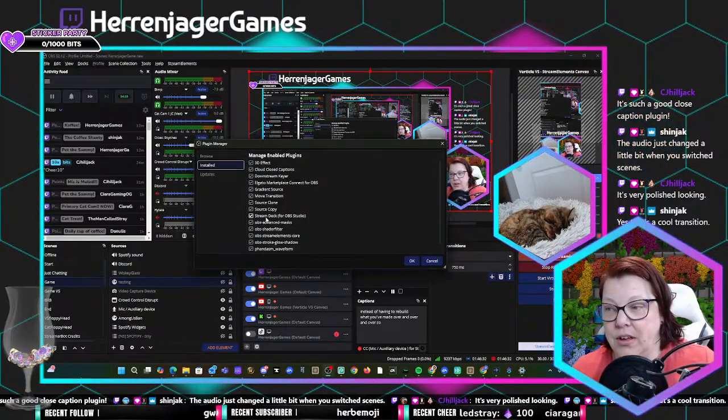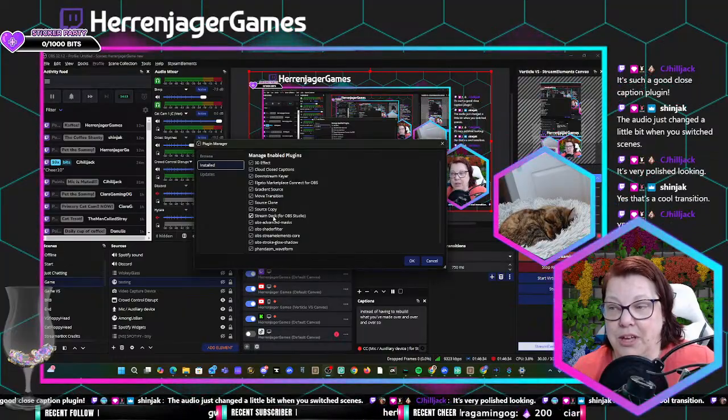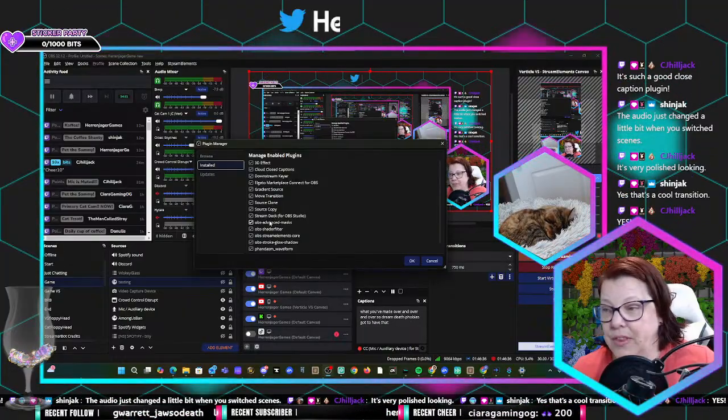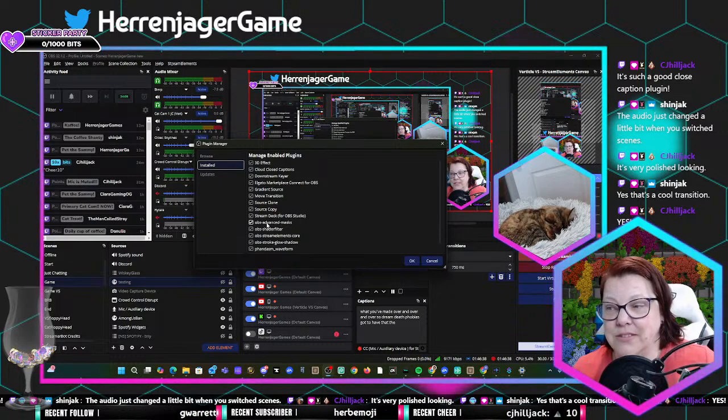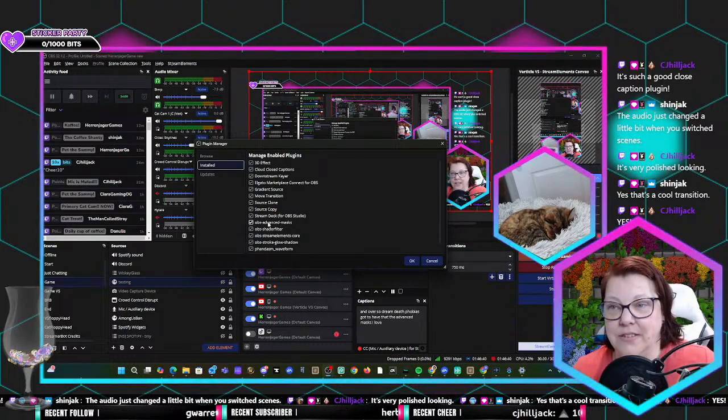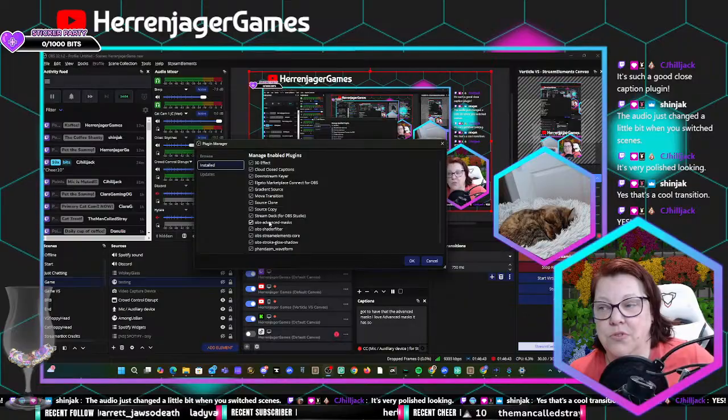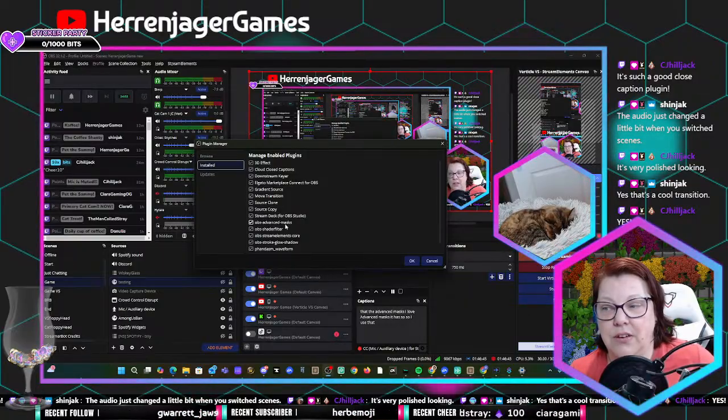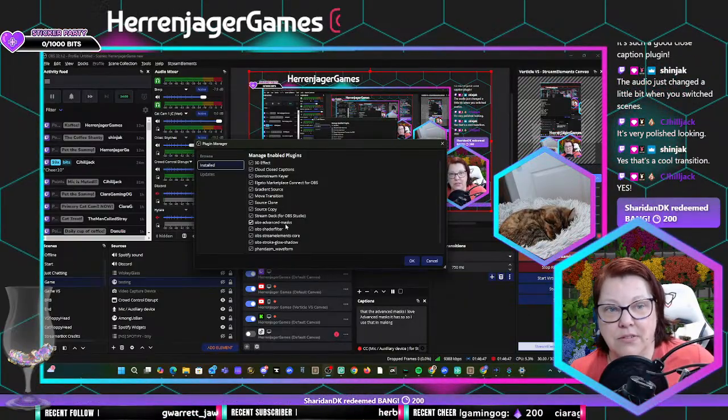So, Stream Deck for OBS, gotta have that. The advanced masks, I love advanced masks. I use that in making my floppy heads.